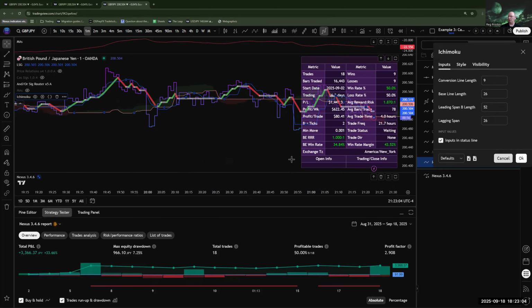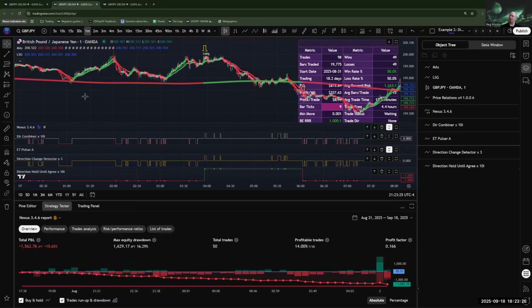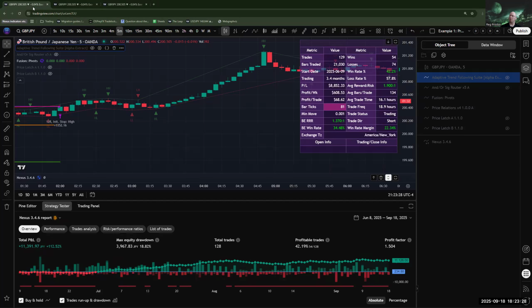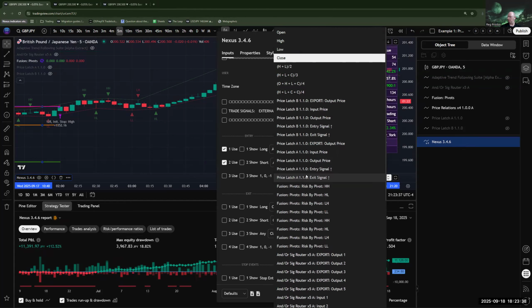And this isn't really a gotcha. I mentioned this in the user guide for Nexus, but I'll put it here as an addition, just because it is a thing. Sometimes you have more than one of an indicator on a page. Let me see if I can find one here. See here, I got price latch. If I go into Nexus and I go here, you'll see there's a price latch B and a price latch A.